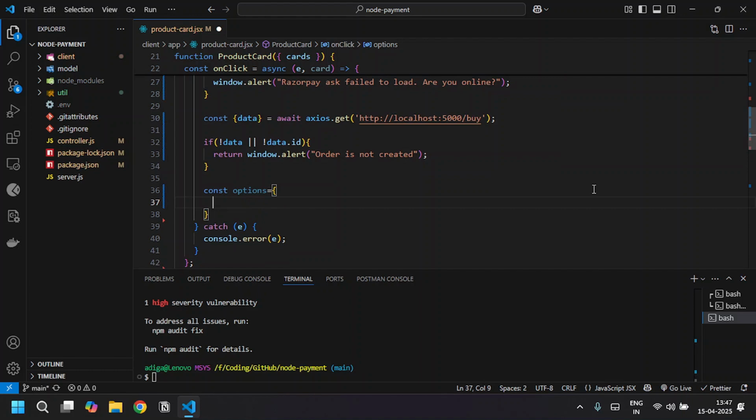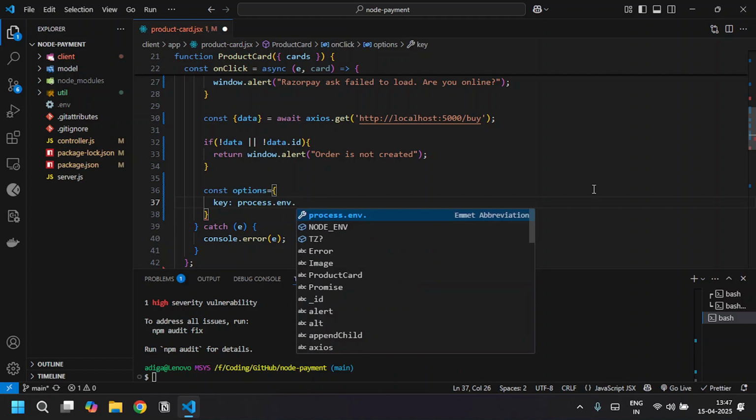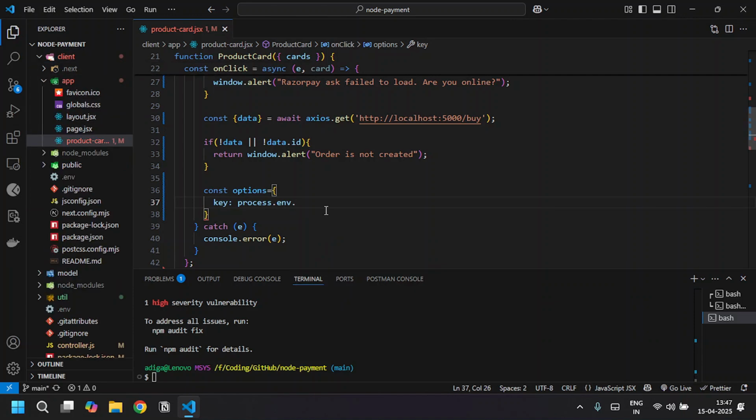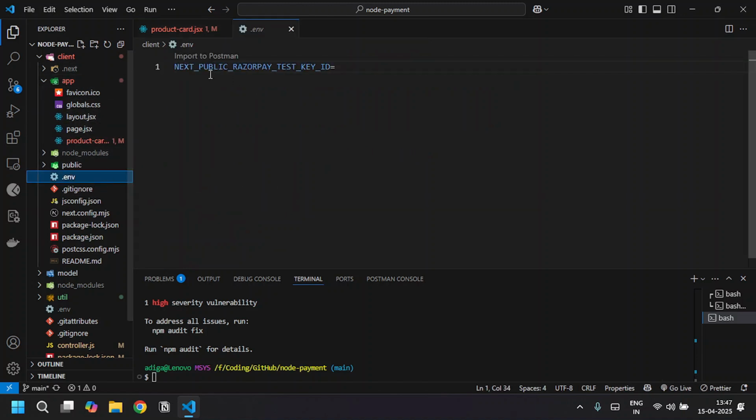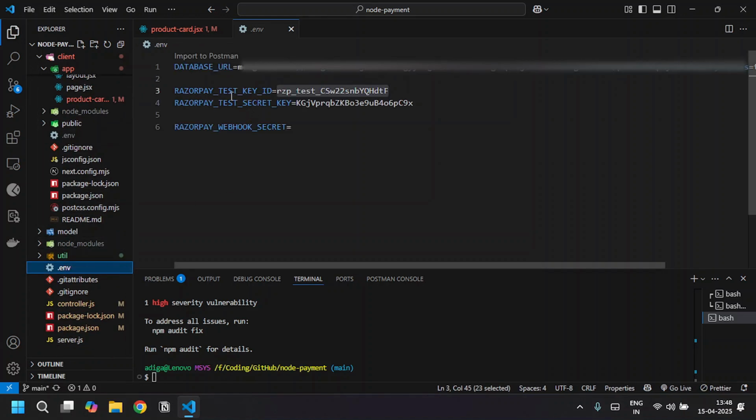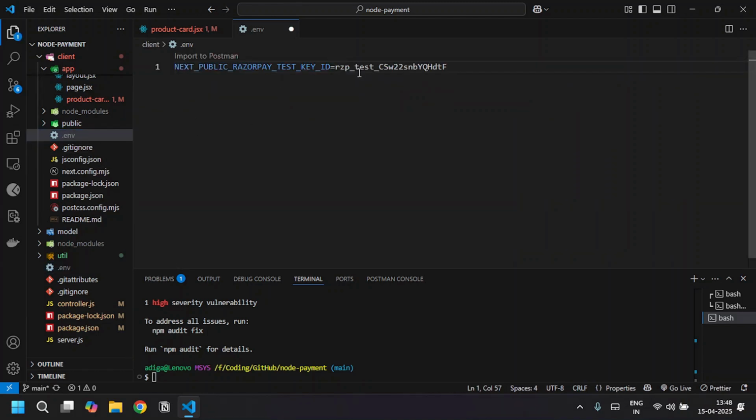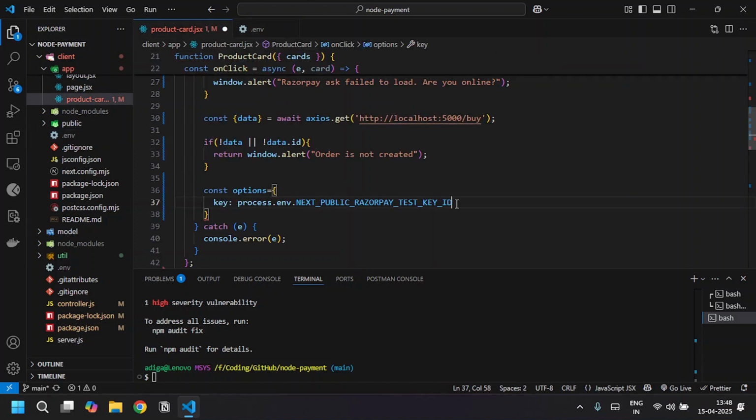Inside the options object, let's add the key as process.env. So in this, we need to create a new environment file in here. So we need to add a key for this, which is in the front end. I have already created an env file inside the front end, which is NEXT_PUBLIC_RAZORPAY_TEST_KEY_ID. So we need to add the value here where it is in the backend. So I'm going to copy the Razorpay test key id, and paste it in this NEXT_PUBLIC_RAZORPAY_TEST_KEY_ID. So we're going to copy this variable and paste here.